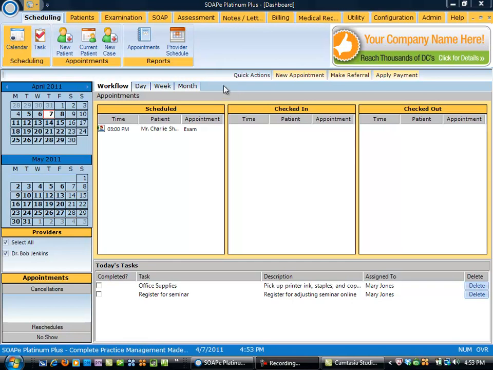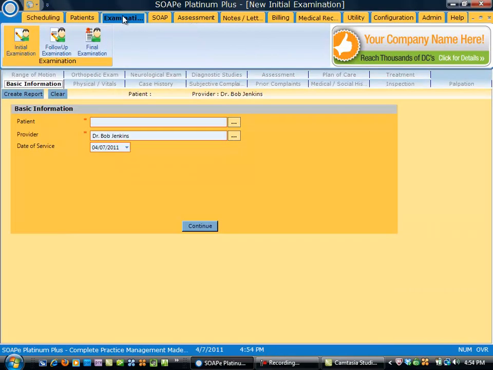Today we're going to be covering the Examination tab, SOAPe Note tab, Assessment tab, and Notes and Letters. Now, once you've entered your patient into the system, the next step is probably going to be documenting the initial examination. So when we click on the Examination tab, we're taken by default to the initial examination, and you can see there's a follow-up and a final exam option as well.